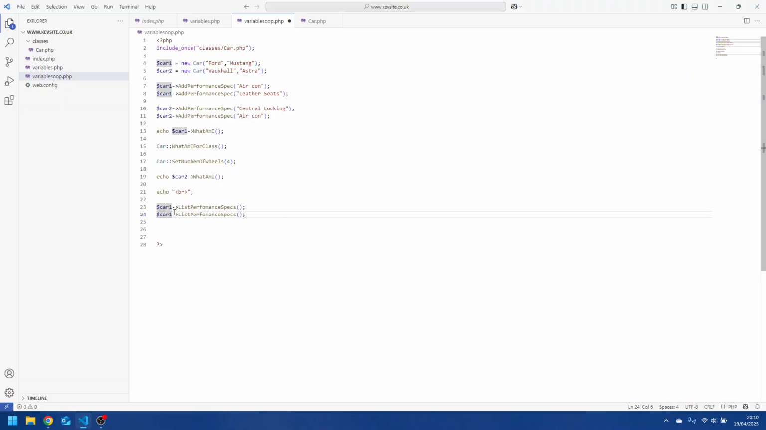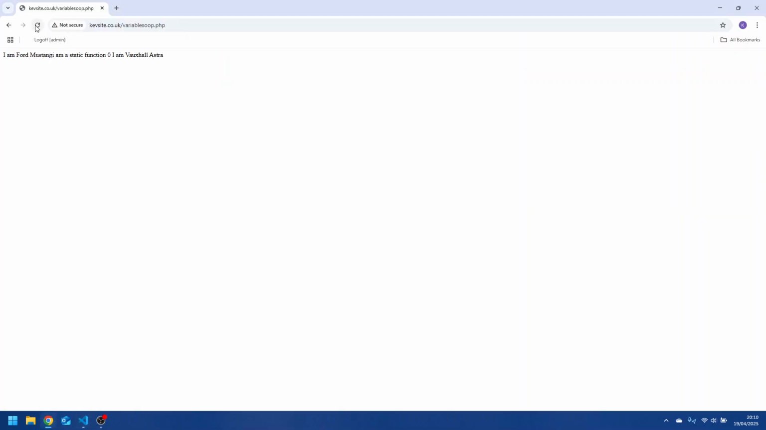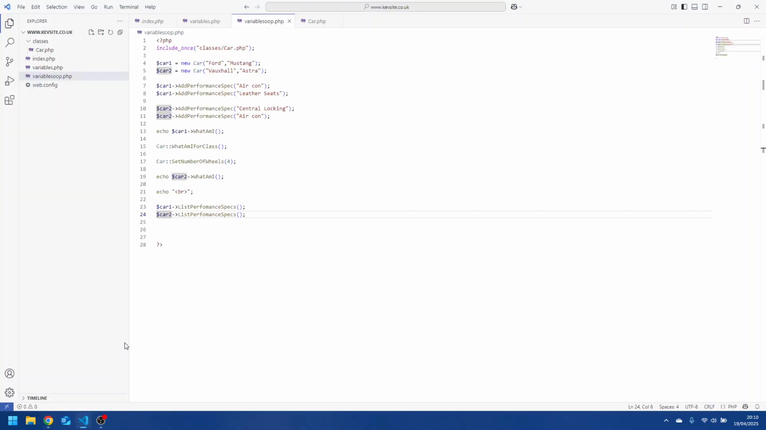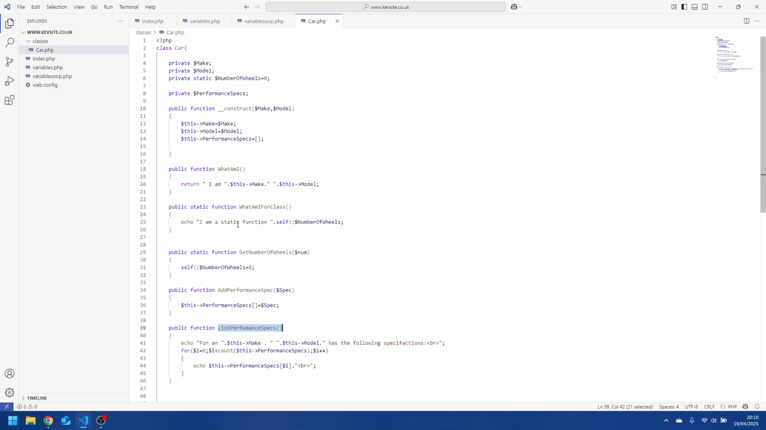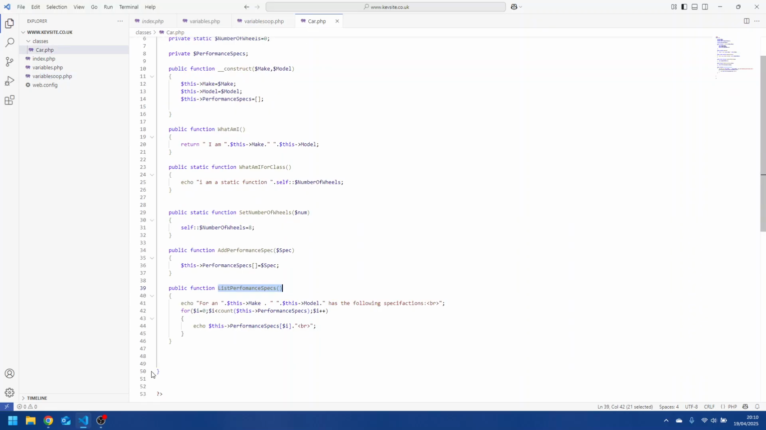So we've got 2 cars, let's just say that. And let's just refresh that. There you go. So we can effectively see that our car, the Ford Mustang, has aircon, leather seats, Vauxhall Astra has central lock and an aircon. And that is a very simple way of using a loop to loop through data. There are other ways to do it. You can filter these down as well, but we'll talk about array filters another time.